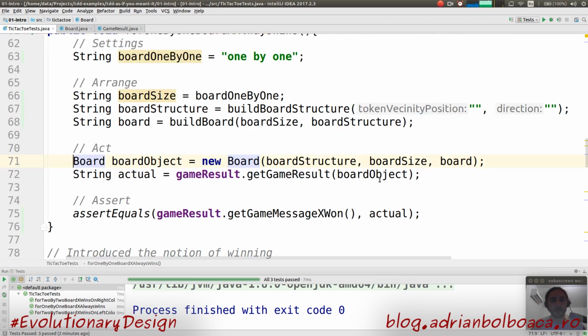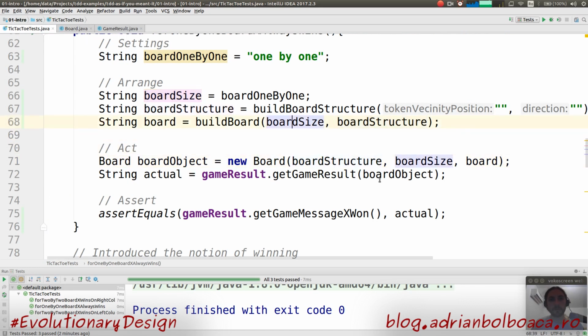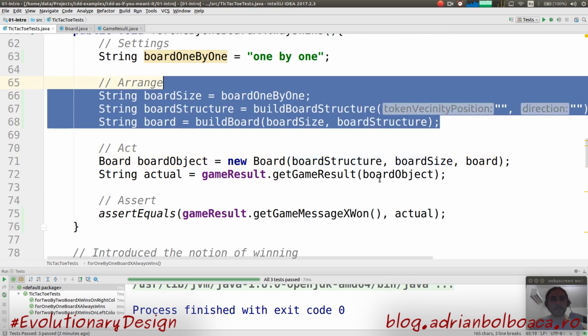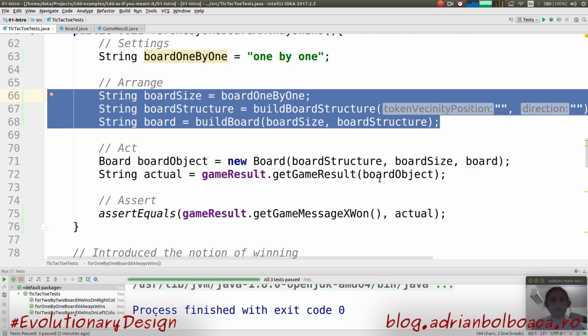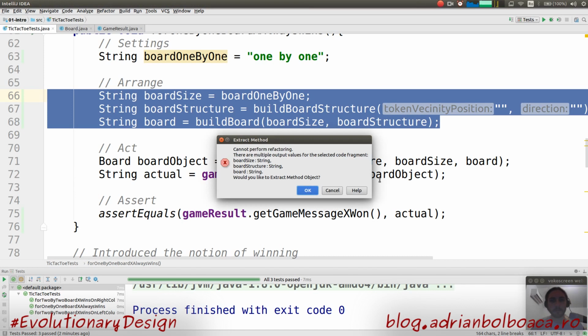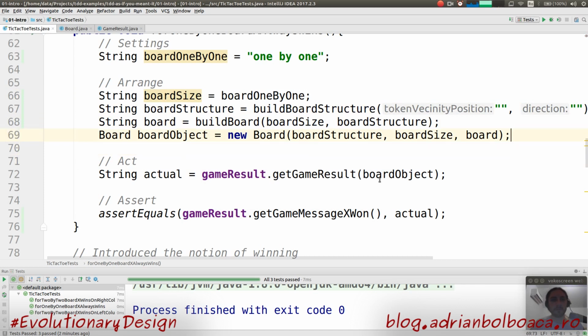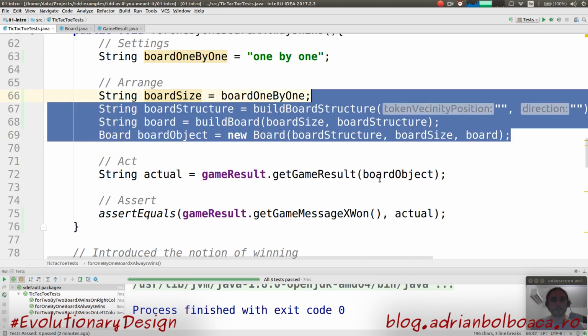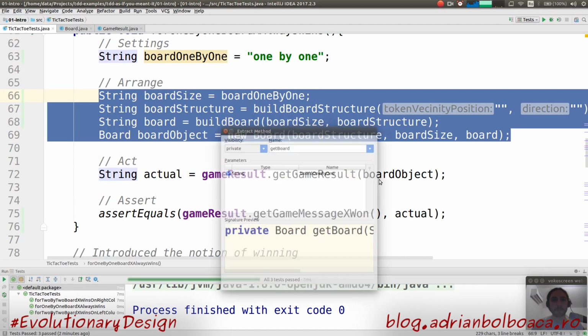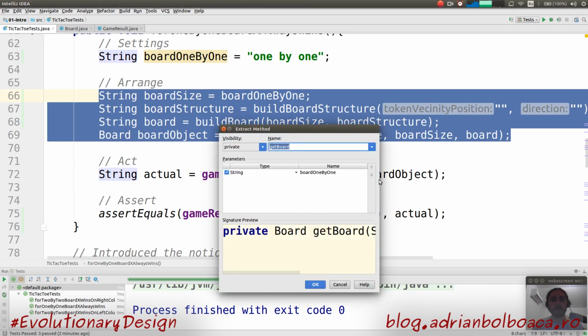Okay, let's go back here. Now my purpose would be that this arrange, which is in fact building a board, should return a new board object. So let's see. I have this problem again that I had before, saying cannot perform refactoring, there are multiple values. But if I move this one here, I can extract this method.